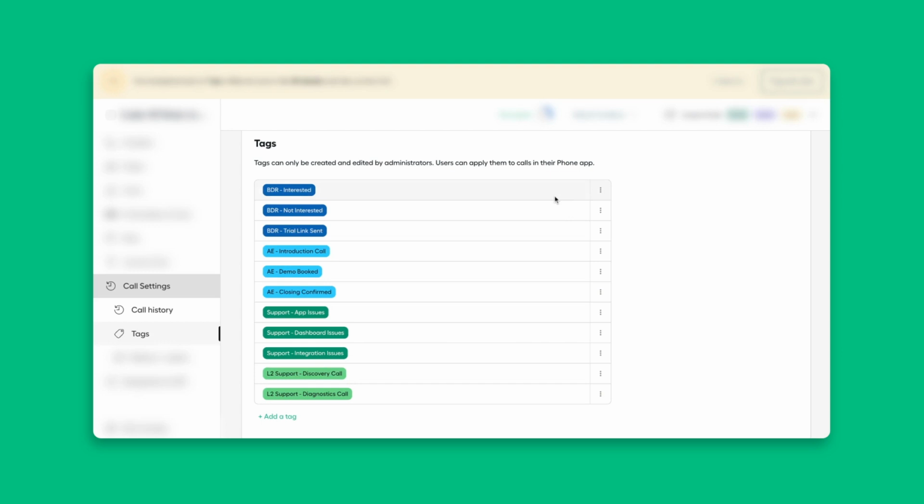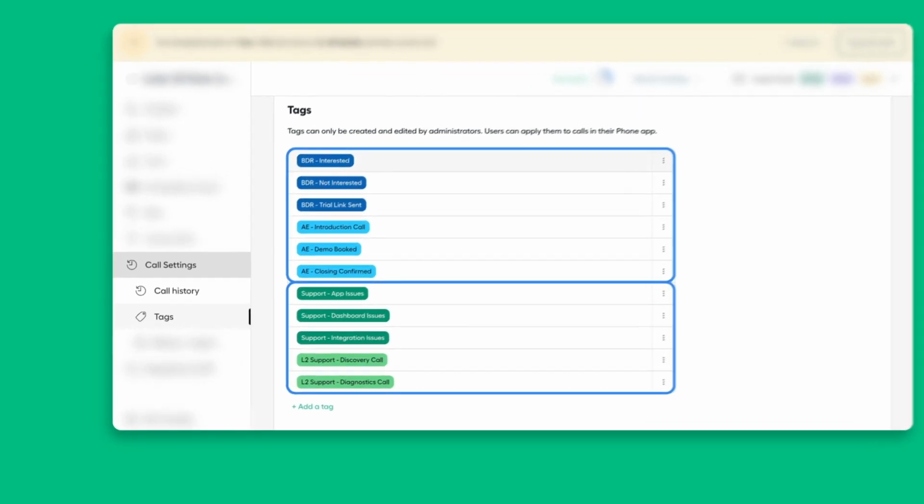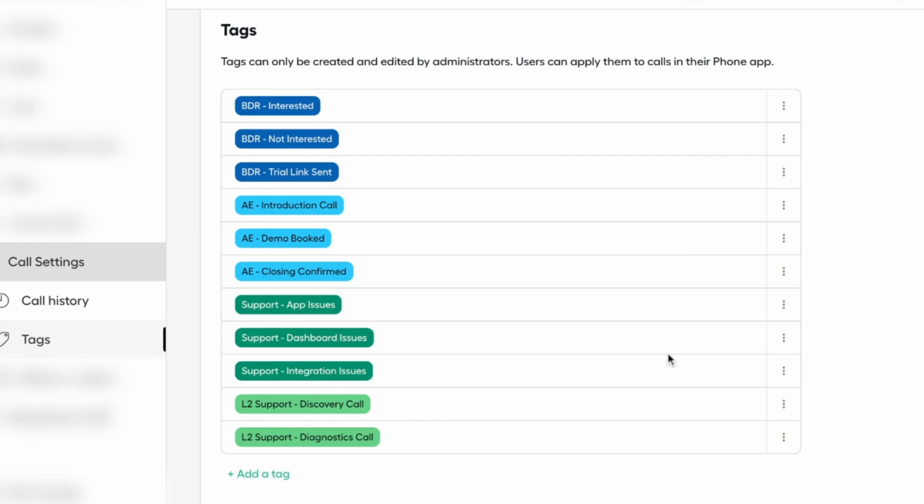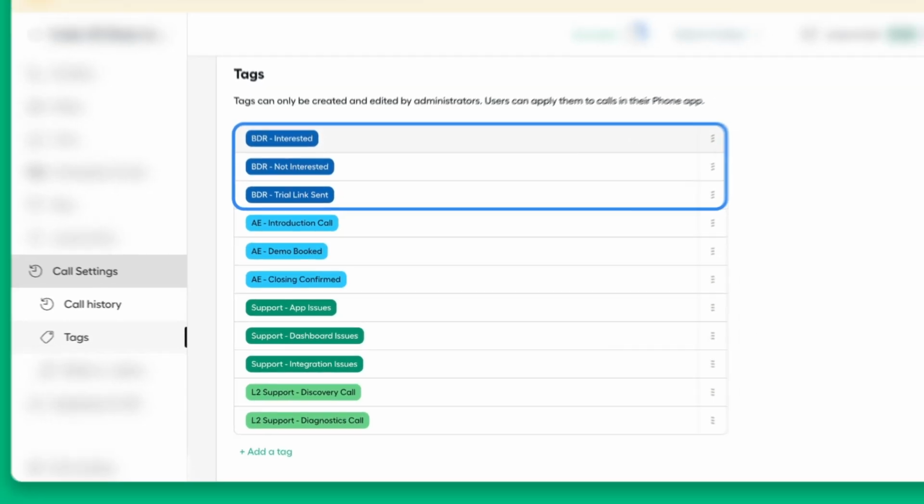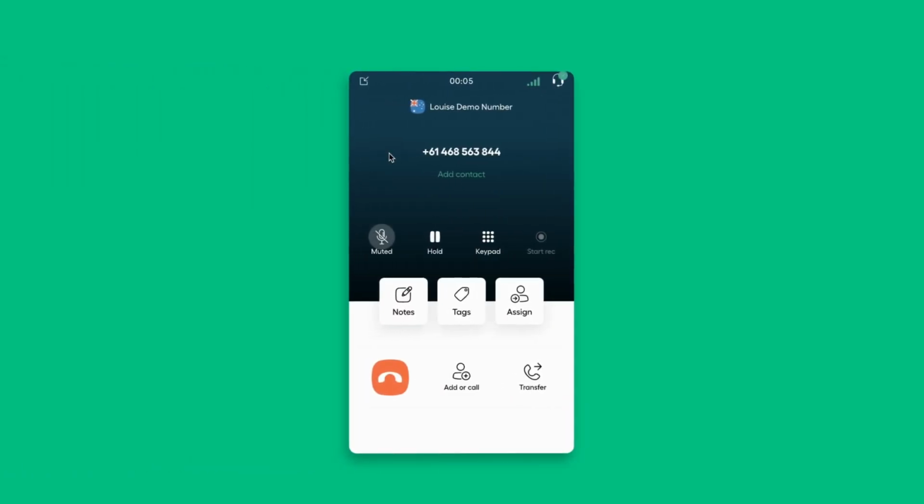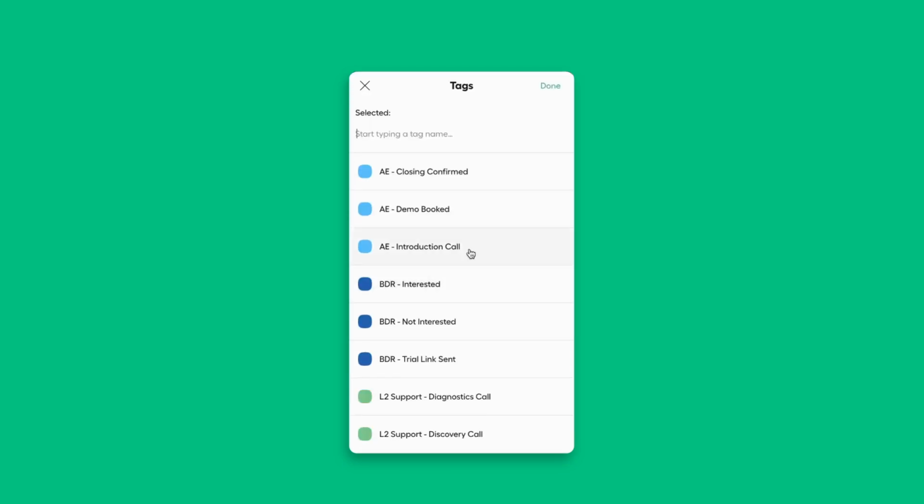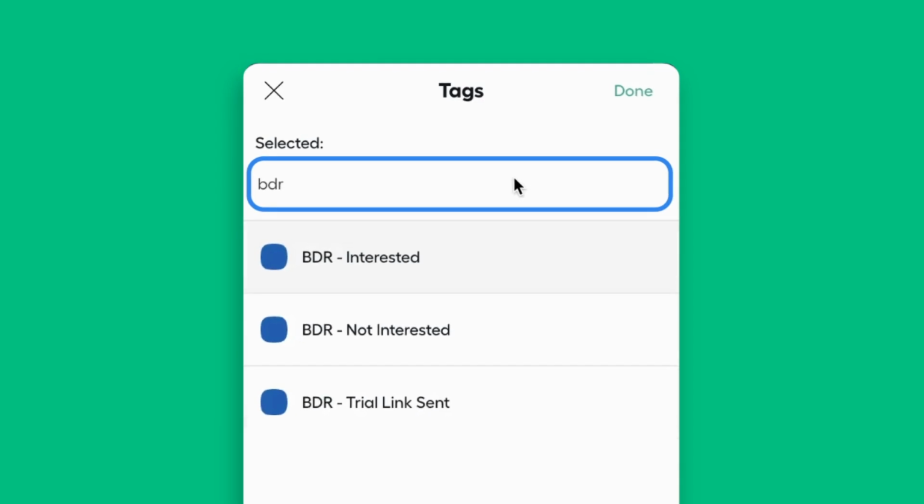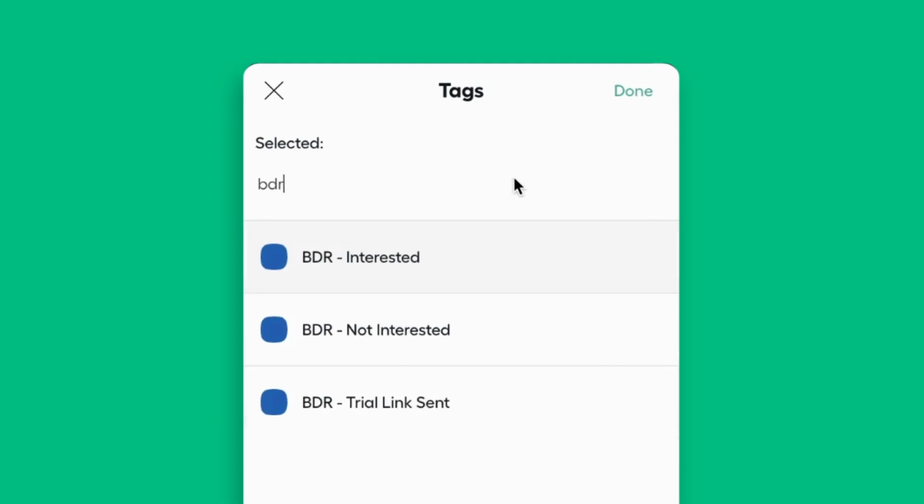As you can see, I've kept my color themes for my overhead departments of sales and support, but I've broken down the colors within each department and also added their role at the start of the tag. We have dark blue for BDRs and light blue for AEs, dark green for level 1 support, and then light green for level 2 support. Using this method, when your agent is in a call, they can click on tags and either see them separated like this in the scroll menu, or they can simply type in their role and it will come up exclusively with the tags that they are able to use.